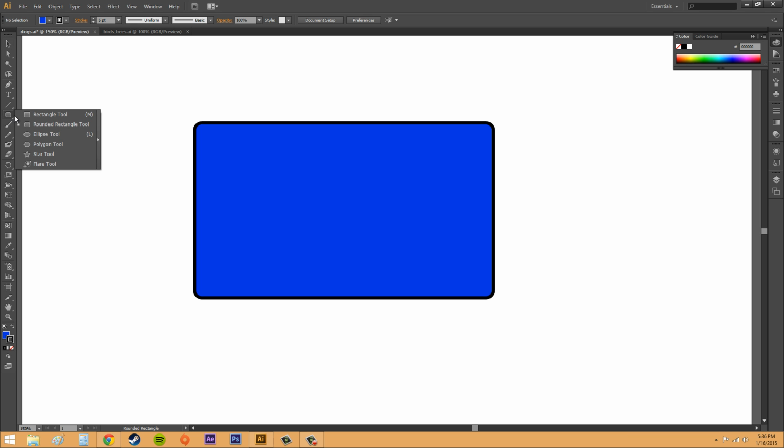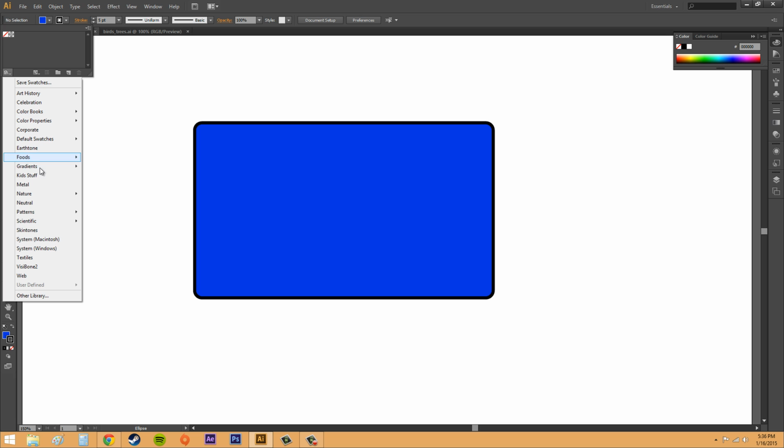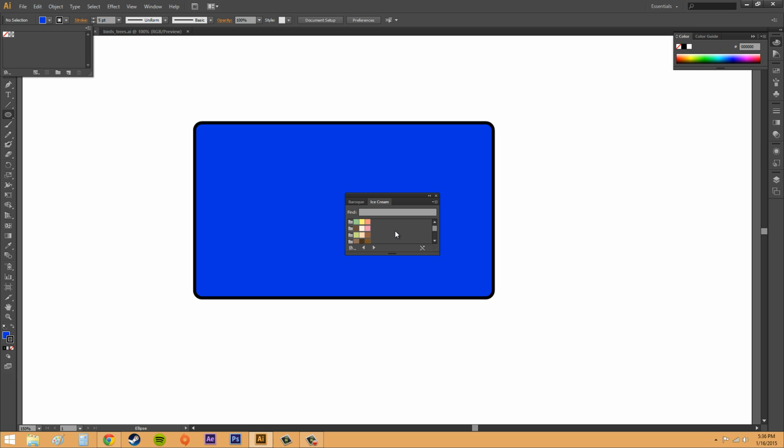So let me make another shape here, and I'll just go ahead and change the color. Now, if you're using these up here, you're going to notice there's not really anything for you to pick. You can either click on this library icon here and pick from some of these different icons. So let's go ahead and pick ice cream. It's going to give you a bunch of different swatches and colors that you can pick from.